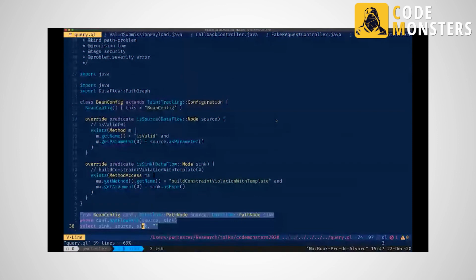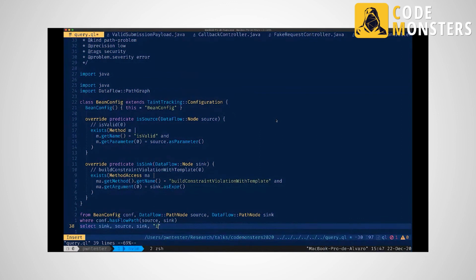Okay, so now if we want to run the data flow analysis, we just need this query down here. Basically, what we want to find is a Bean taint tracking configuration with a source and a sink, so that the source flows into the sink. If we find it, we are going to report the source, the sink, and a message like, I don't know, insecure bean validation.